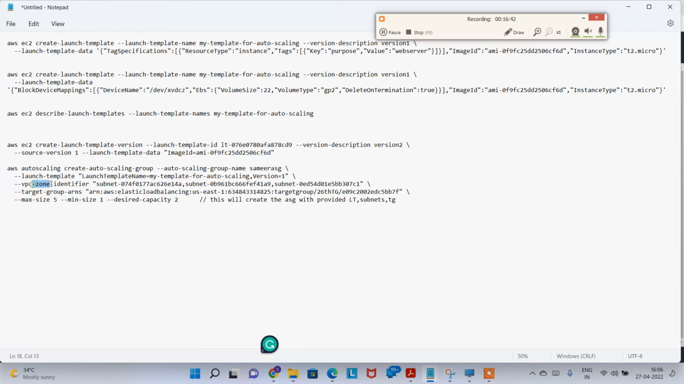Now here, the VPC zone identifier, this is the availability zone. These are all subnets. How many availability zones do I want? I have 3 right now. How can you get these details?